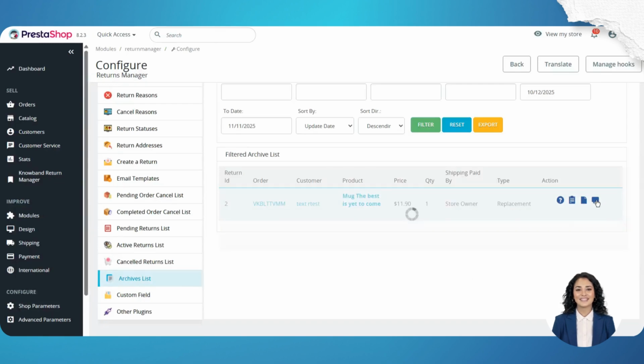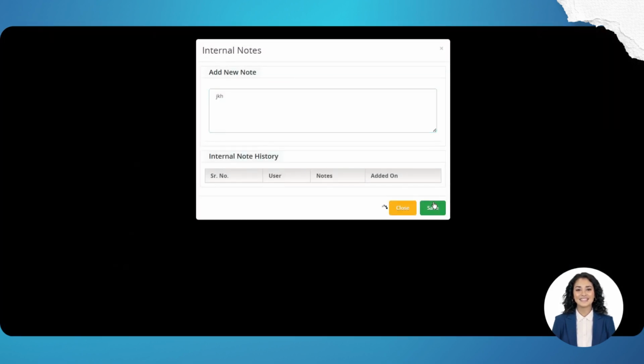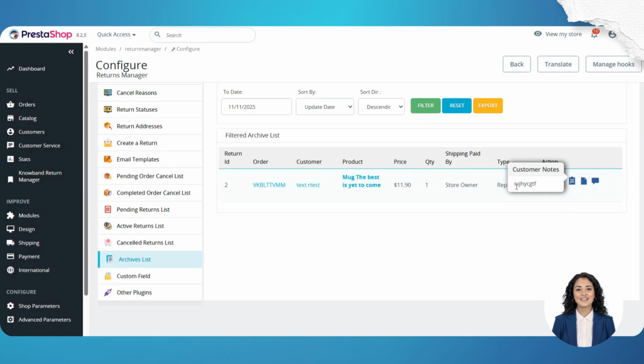When you click on it, this is an internal note that you can add. This is a customer note that the customer has given while making the return. So this is how the Return Manager works for PrestaShop Store. Thank you.